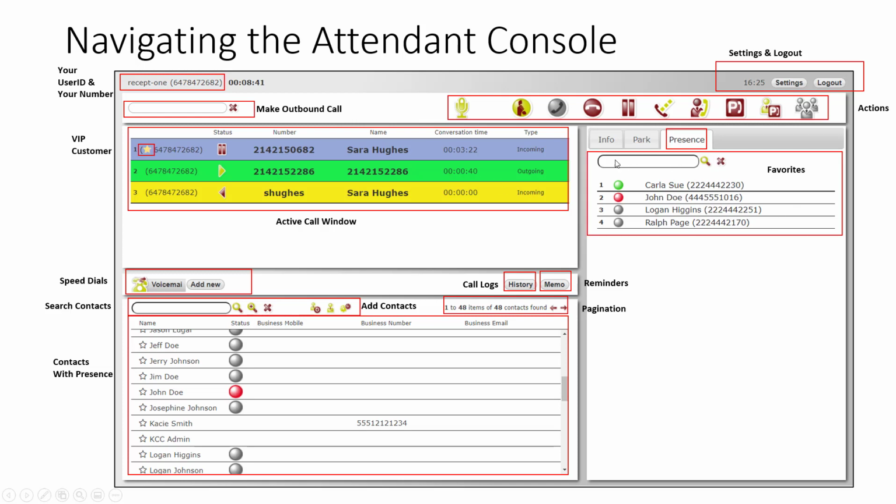And over on the right-hand side, you have 3 tabs, one of which is presence. These are favorites that you've added from the contacts with presence. Green are available. They're not on the phone. Red are on the phone. And gray means either they're not connected or it's unknown.